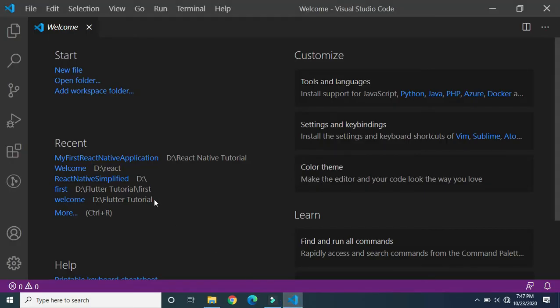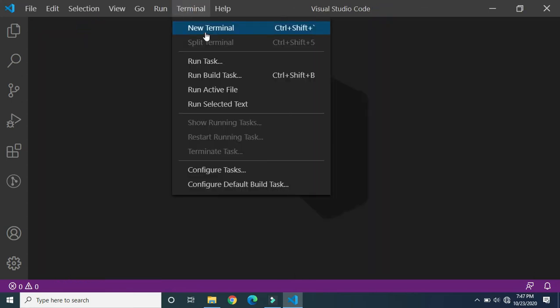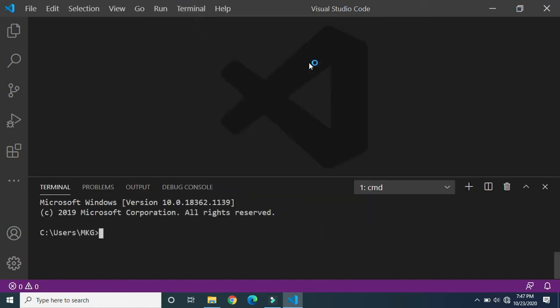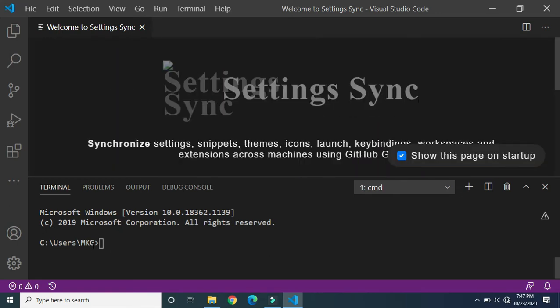So let us open Visual Studio Code. This is the default screen that we get once we open Visual Studio Code. You can close this welcome window. Now you have to open a terminal. Just click on new terminal. This is the Windows command prompt. Currently we are in the MKG folder.